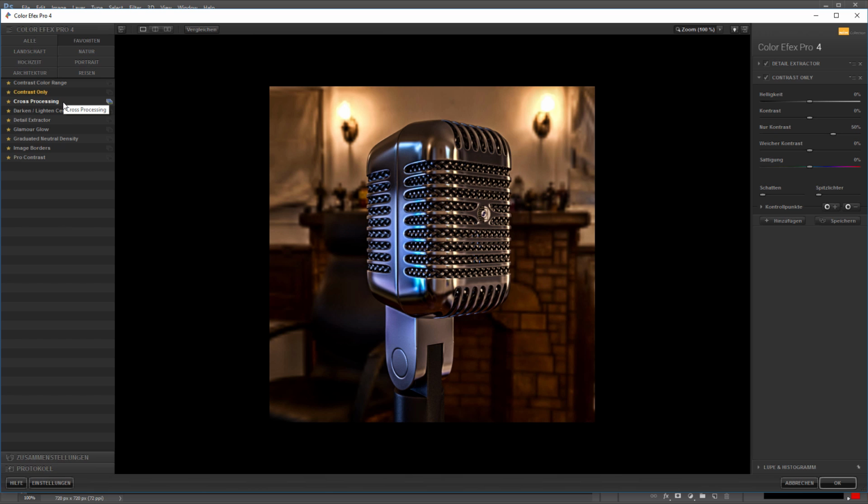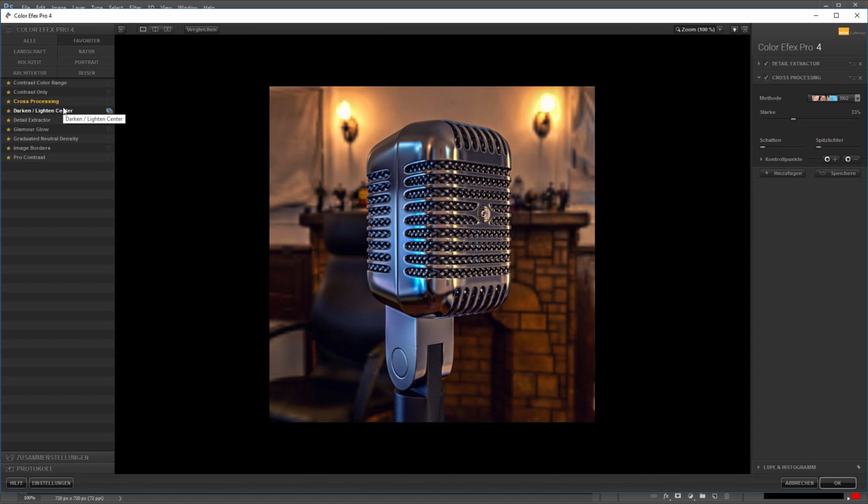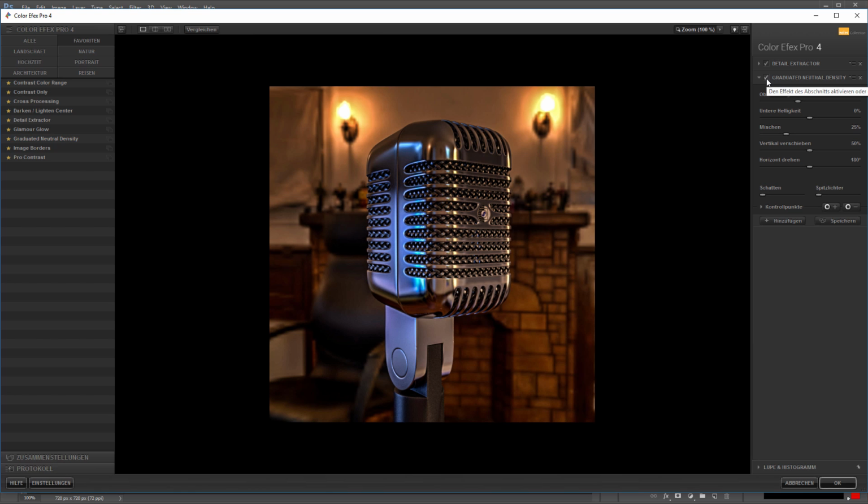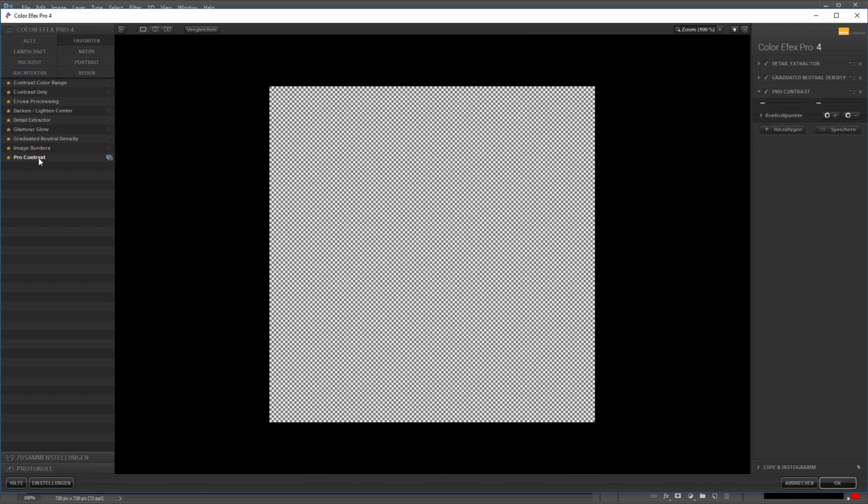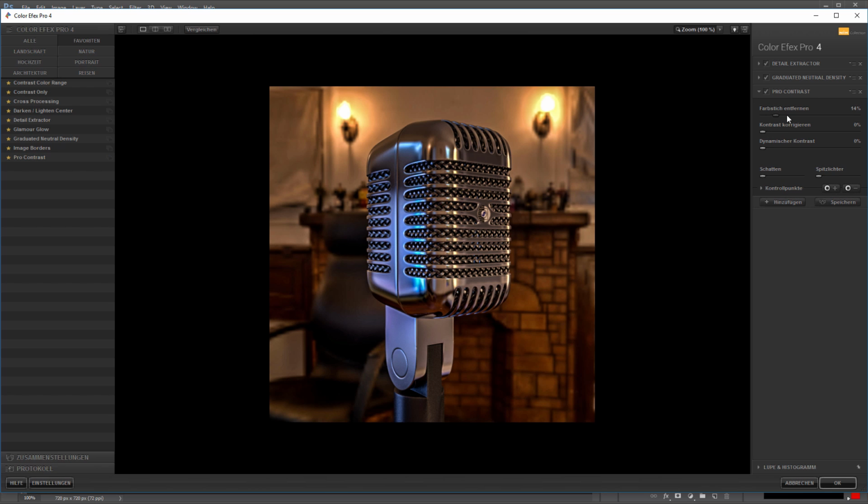Oh, it looks not bad. Nice, the cross processing is nice. Darken, lighten, center, I do later. Graduated density. Yeah, maybe minus 10, a little I want. Okay. Add another filter, low contrast. This is no, but here the contrast, correct contrast. So let's shine the lights in the background. Why not?